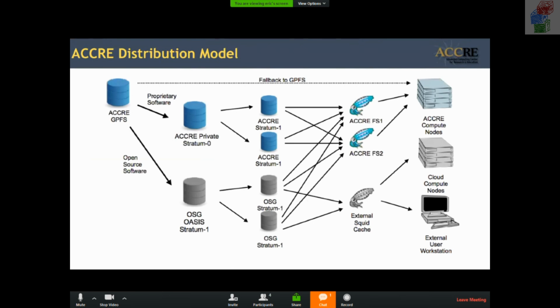The open source software will send out to the Open Science Grid OASIS server. Now, if you're not an Open Science Grid member, you could also set up a separate server internally to be your Stratum 0. Sorry about the typo there. And then that architecture has Stratum 1s and external Squid caches. So what happens is that our internal Squid caches are reading from both the internal and the OSG Stratum 1 and collecting together all of the software. If you're on an external user workstation or a cloud instance, you could then read from the OSG, an external Squid cache that just reads from those Stratum 1s and just gives you the open source software.